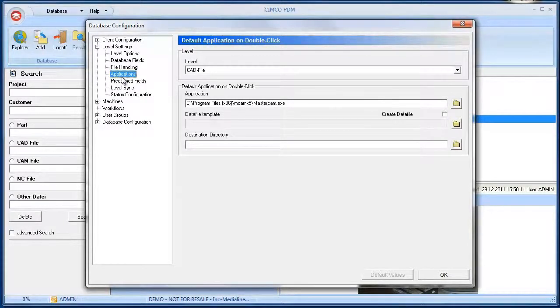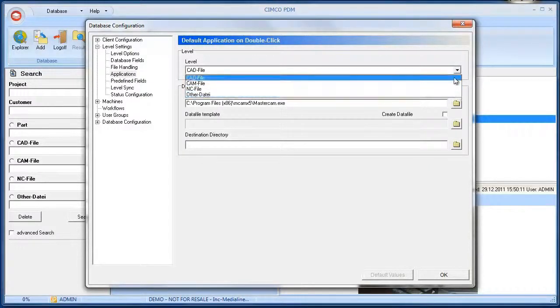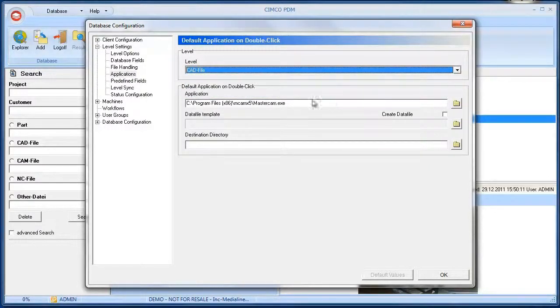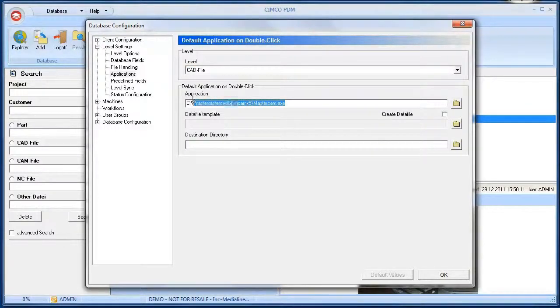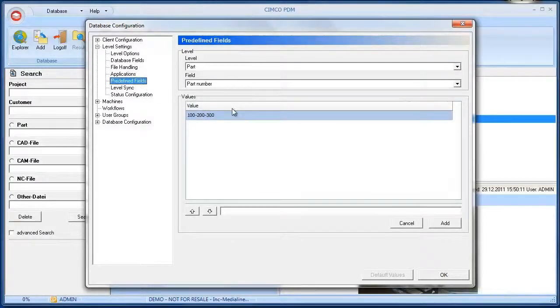In the submenu Applications, you can set which applications should open files when double-clicked within the PDM. This function works independent of Windows Explorer file associations. This means you can open files from within the PDM using your predefined application, even if the file is linked to another application in the Windows Explorer.